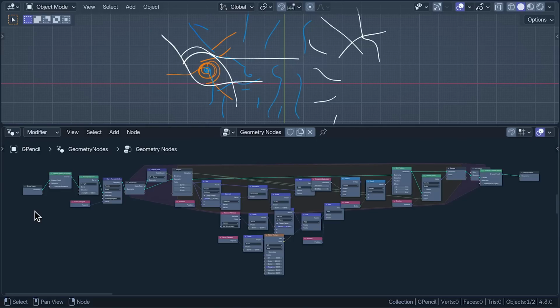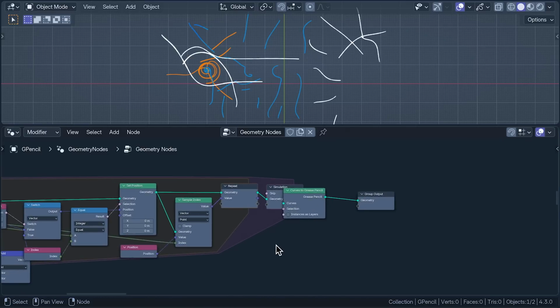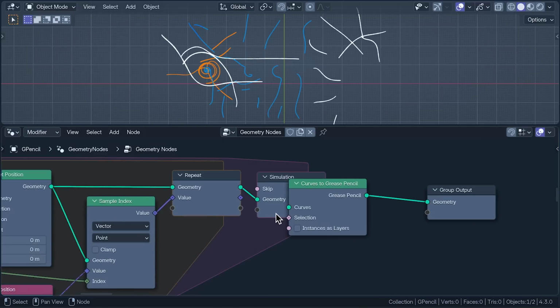This is what my node tree really looks like. I know, this is disappointing, but let me find the simulation zone output and we can get back to my carefully crafted lies. There it is.